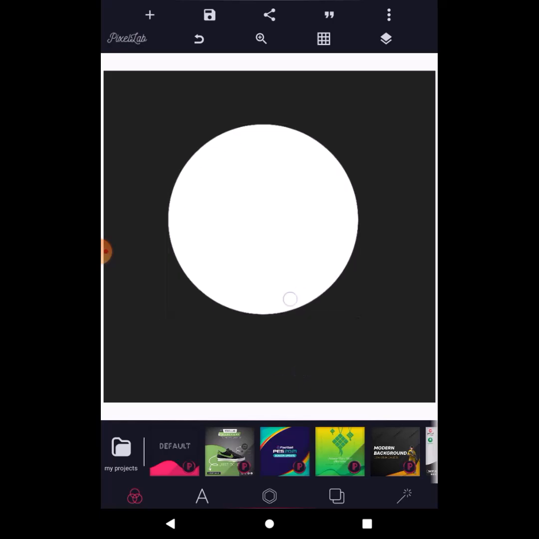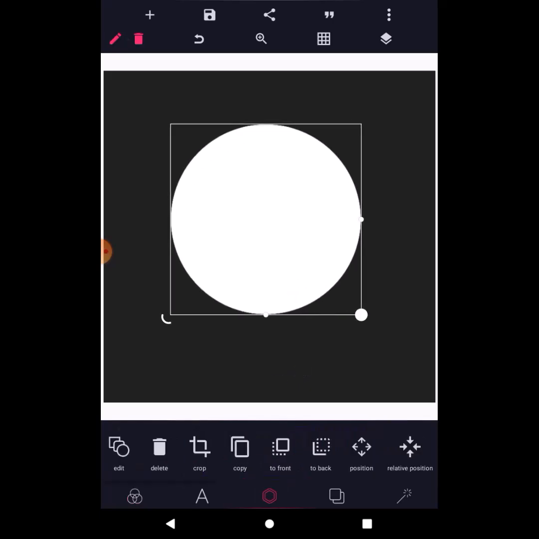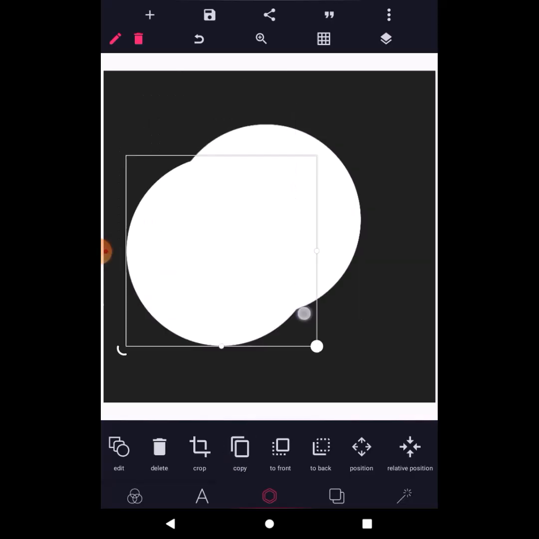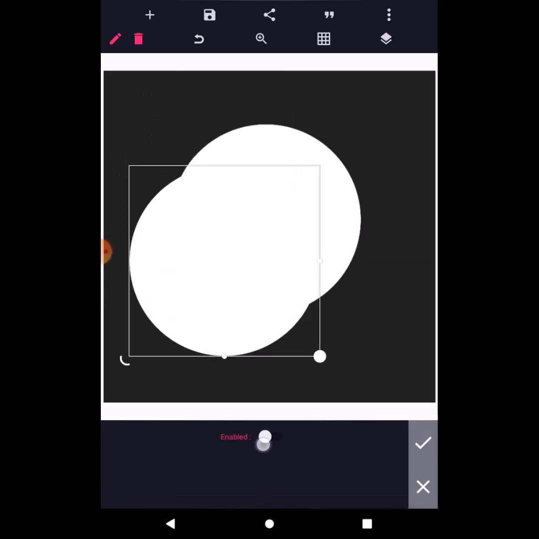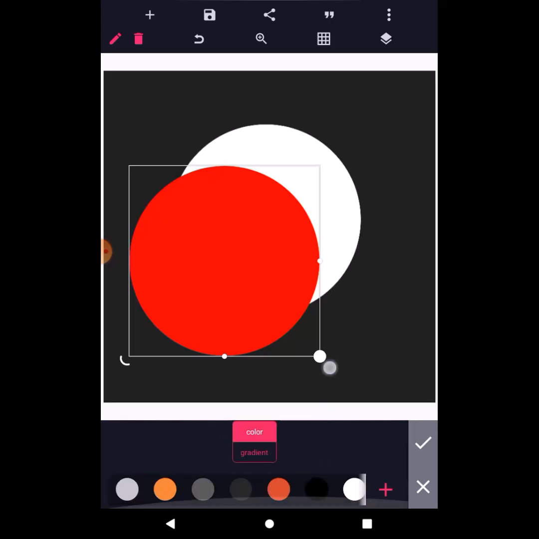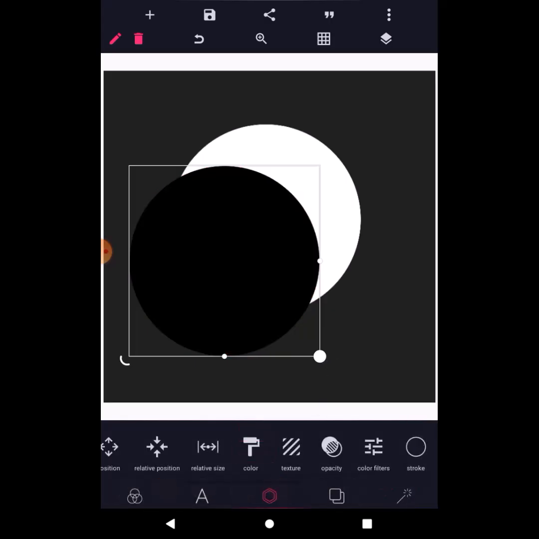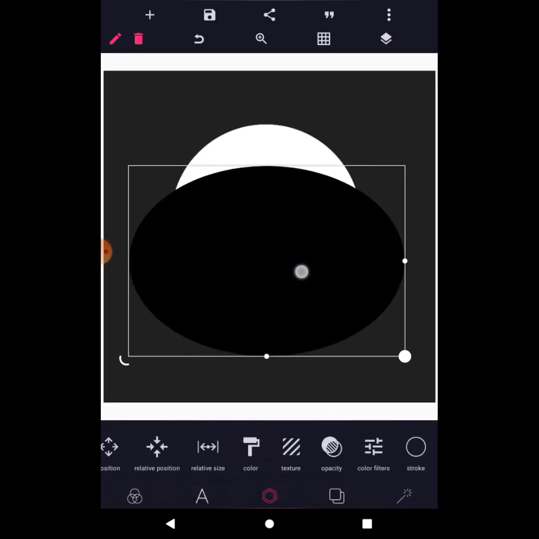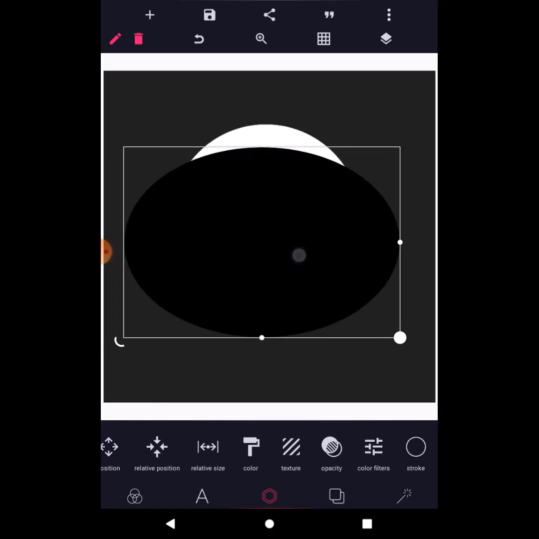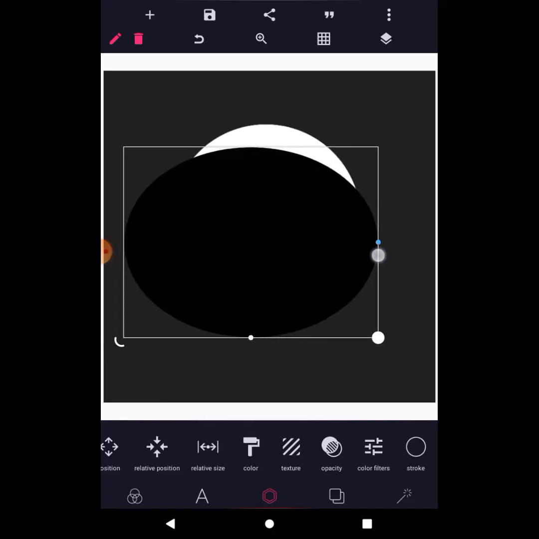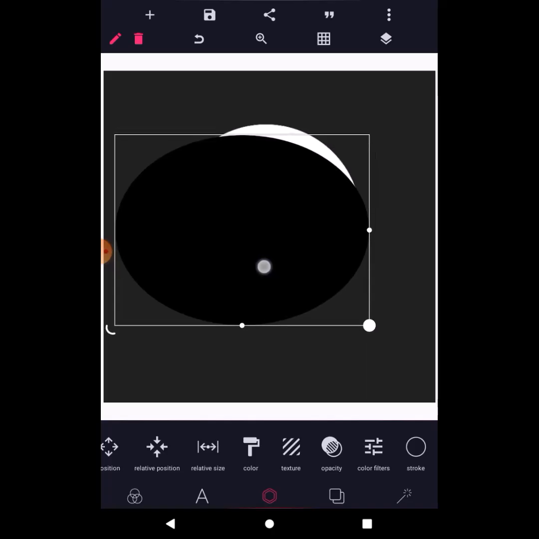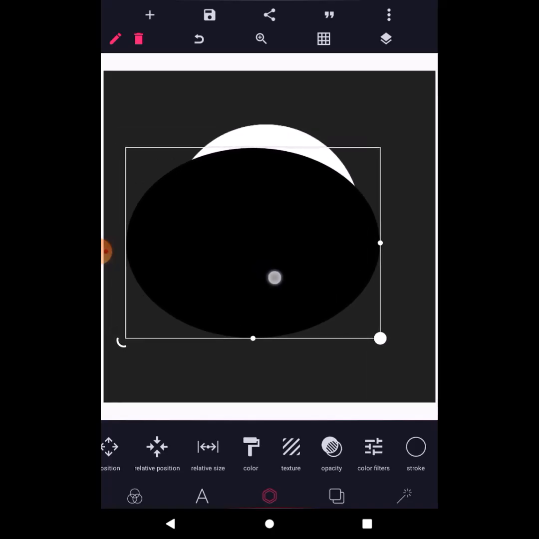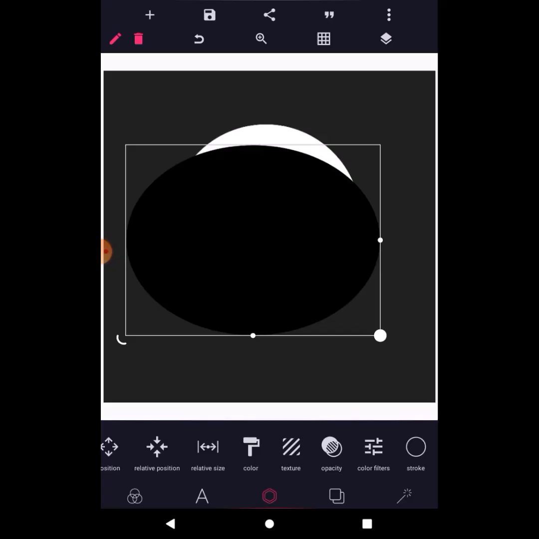Just create your circle, and we need to cut out a part of the circle, so you could just simply duplicate it and make sure the color is opposite. It could be red, but I think black is what we need to do. So you could just enlarge it to have that shape. Enlarge it, you can see what I'm doing on the screen, to have something like this.